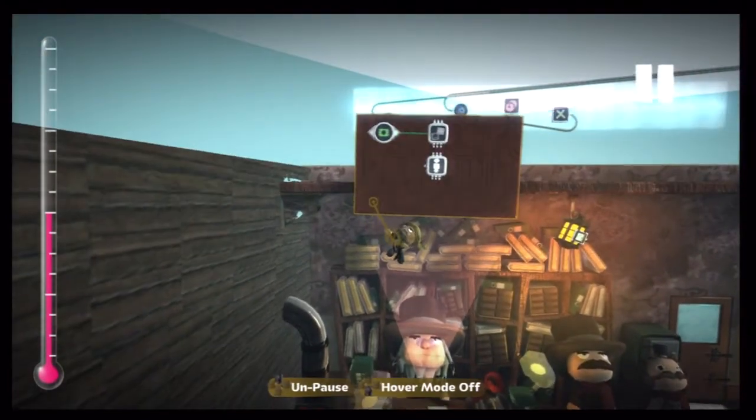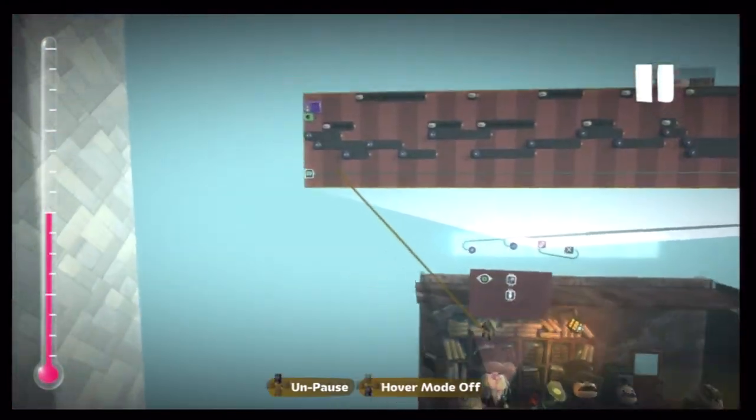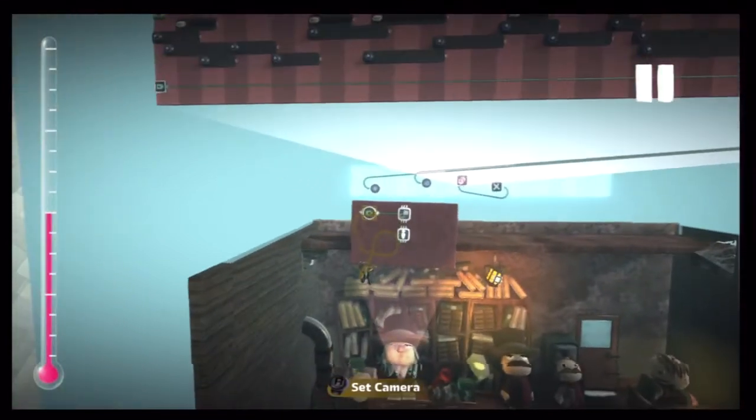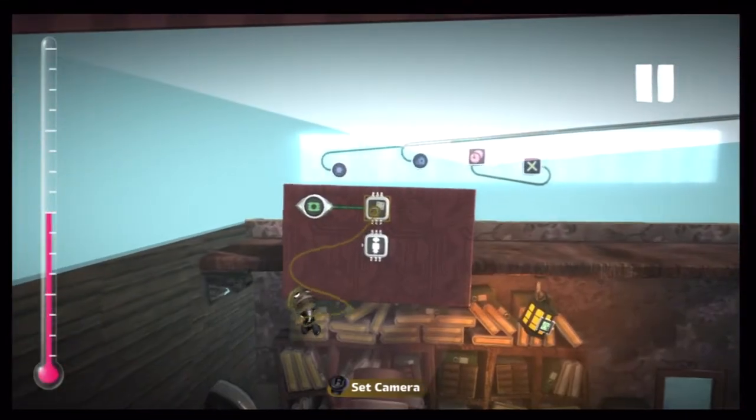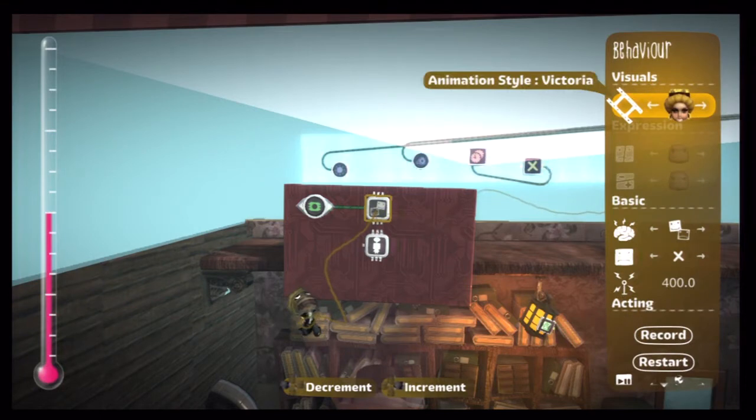So when the sequencer starts, that tag will light up this, and that will trigger off the acting chip that I did on the Sackboy. Now with the Sackboys, you can change the animation styles.